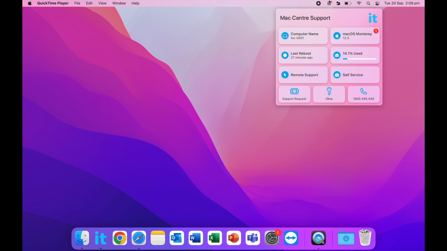Looking at the information provided, you can see here some of this information may be used to help us support you in a support case, that being the computer name, the version of macOS that is running, the last time the machine was rebooted, as well as the amount of storage that is left and remaining on the device. Below those 4 informational tiles are an additional 5 tiles that are links to services that Mac Center provides to help you. We are going to explore what each one of these actionable items can do in just a second.